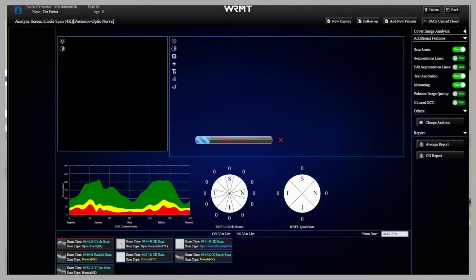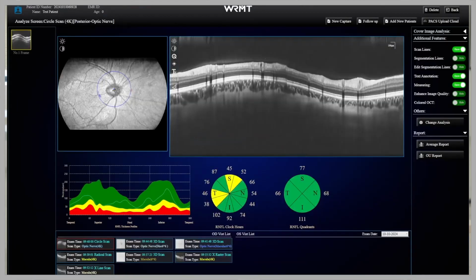Save, analyze. And in this examination, we have a very high quality tomogram. It is a circular tomogram, as you see here on the fundus image. And we have a very high analysis of RNFL thickness and the RNFL thickness profile.